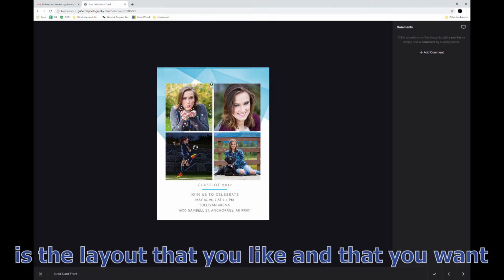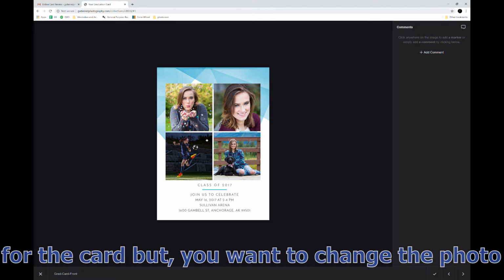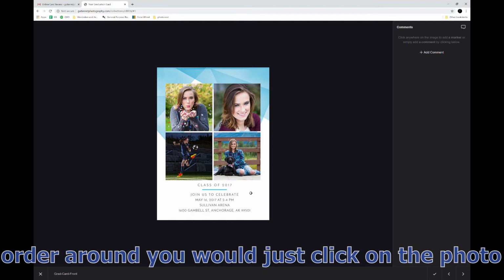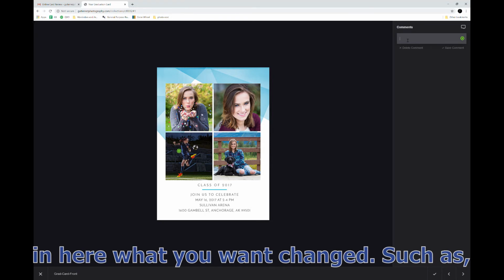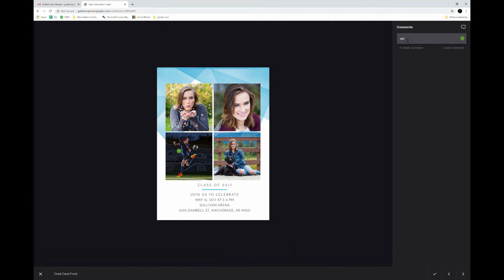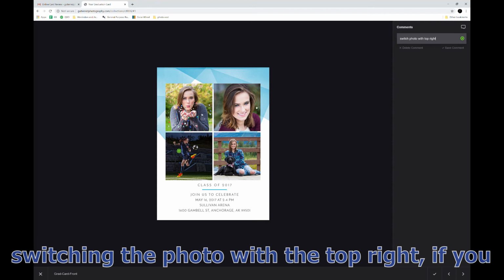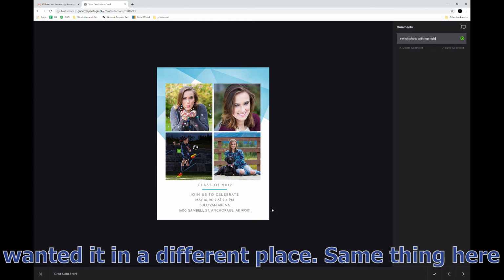So say this is the layout that you like and that you want to have for the card, but you want to change some of the photo orders around. You would just click on the photo that you want to change. It will open up this comment box. And then you would type in here what you want changed, such as switching the photo with the top right if you wanted it in a different place.